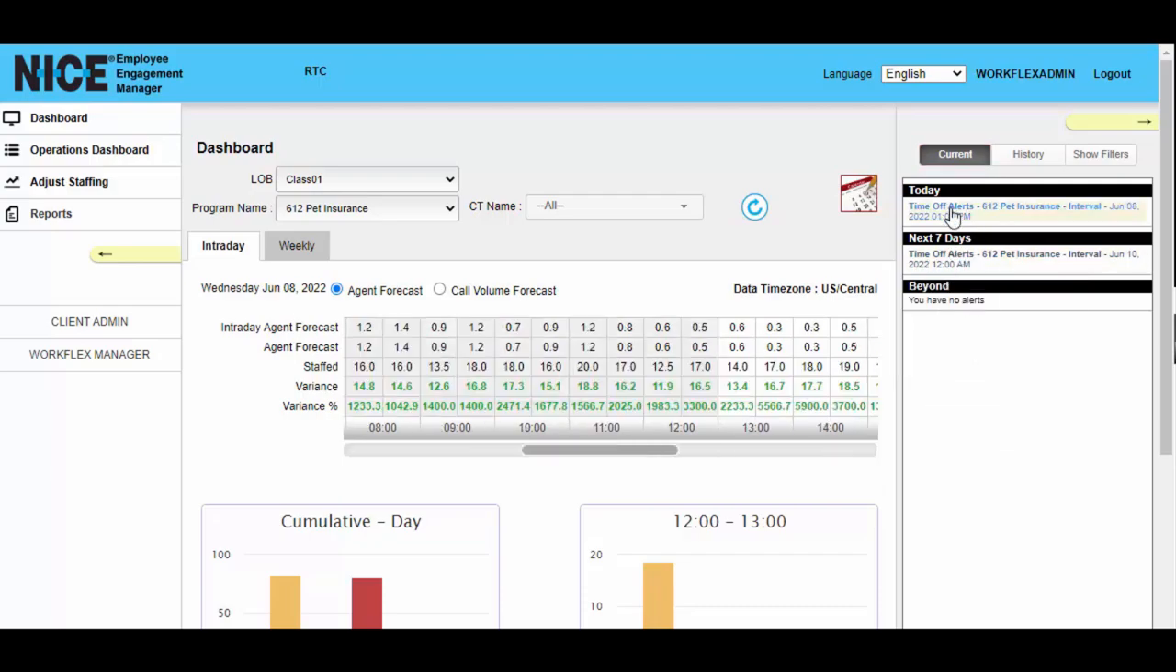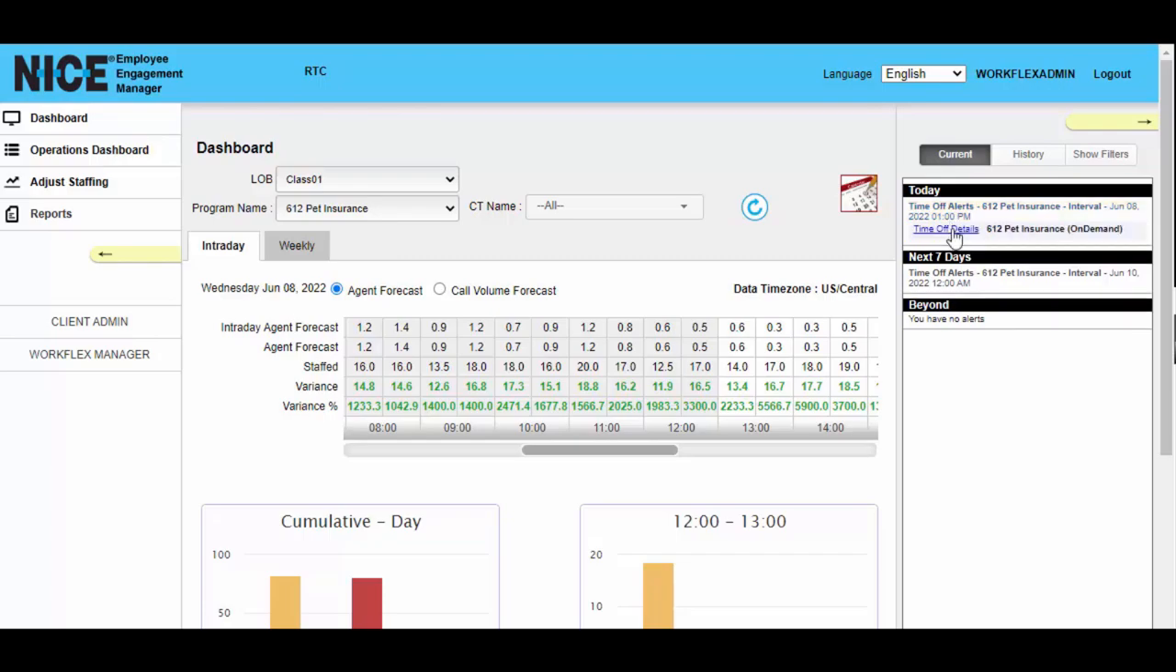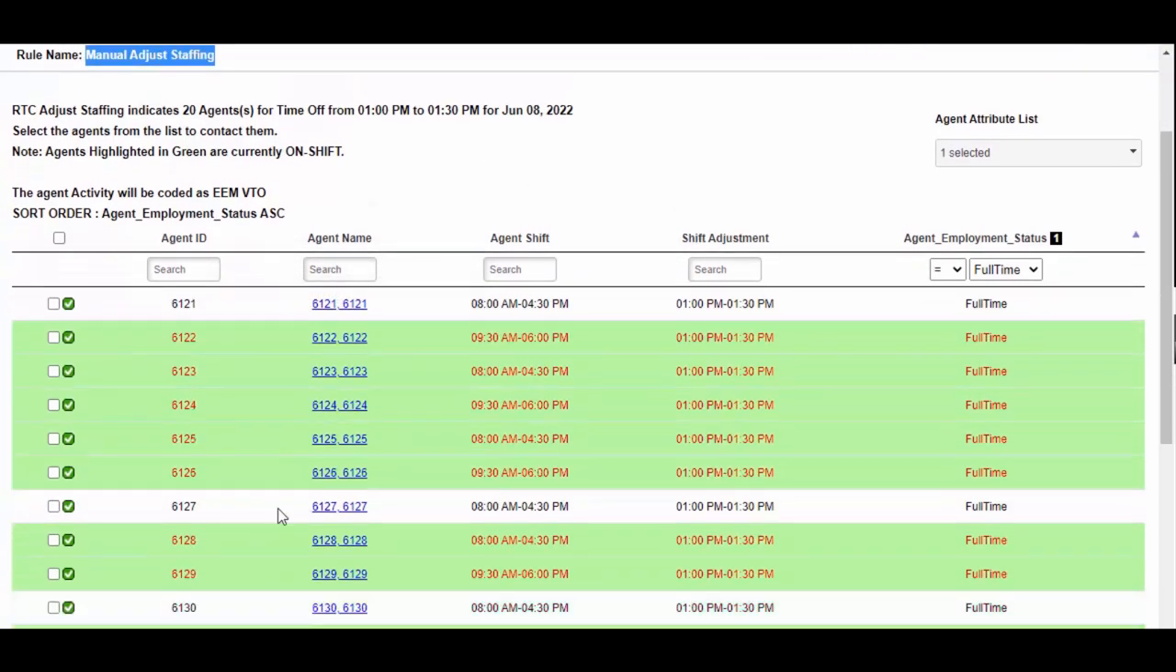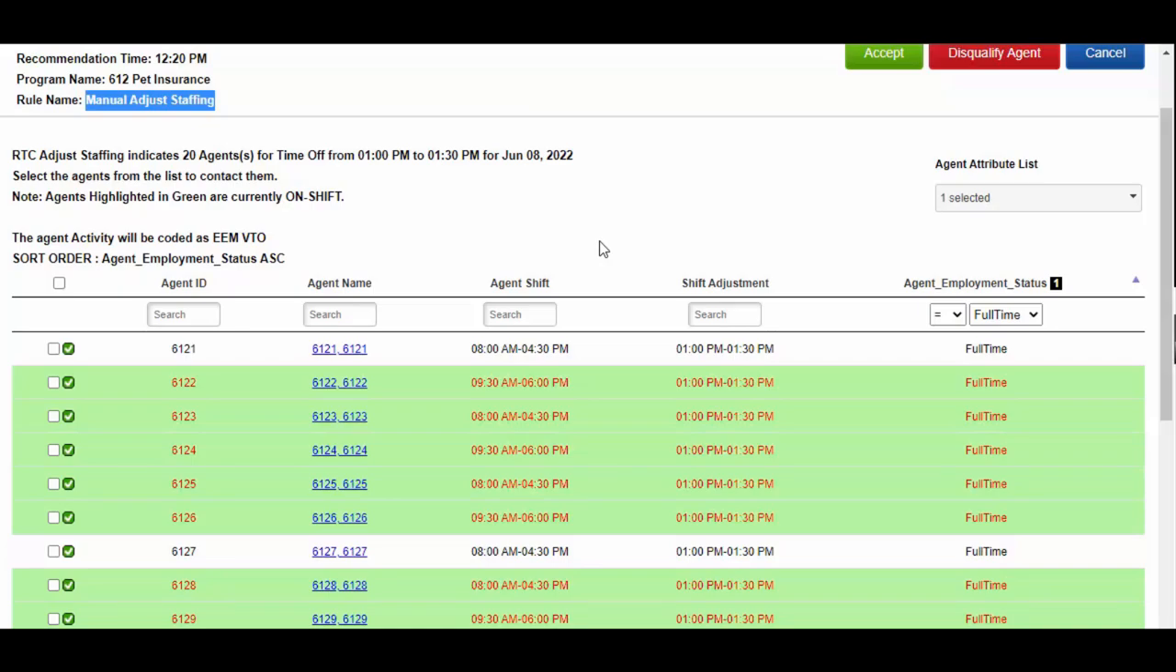We're going to take a look at the alert we have for today. If we just click on the alert, we will be able to view the details on this alert. For example, we can see what caused this alert to trigger. In this case, it was a manual adjust staffing. This alert could also have come from the self-service itself for the program, and it will suggest different agents for this particular recommendation. Additionally, we can see information about this alert, what intervals this is going to trigger, and some other additional pieces of information.